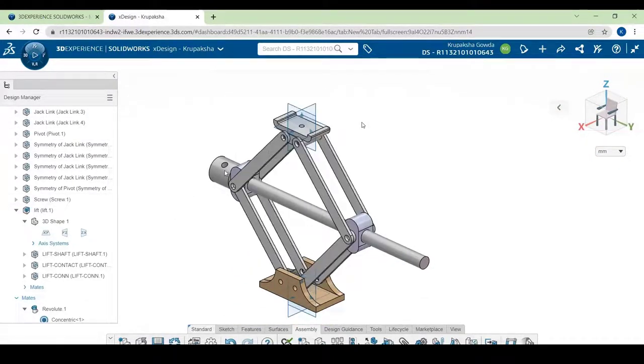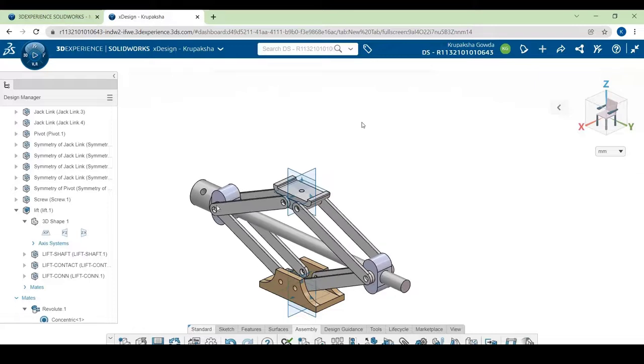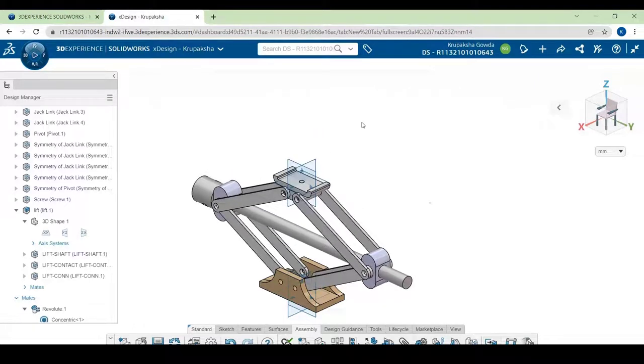One of the best advantages is that it operates in the cloud, so you can design from any device, any place, anyway.